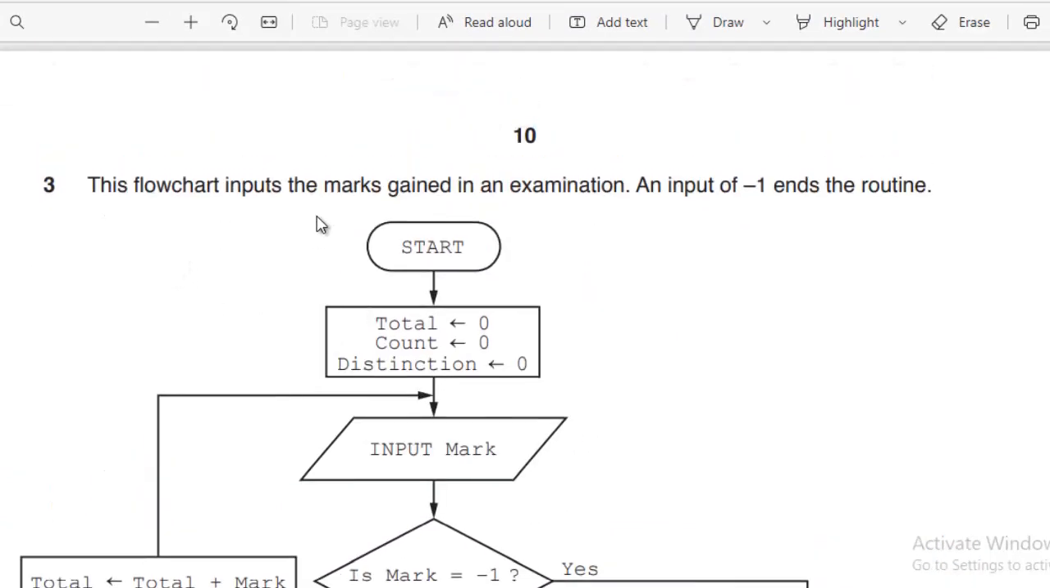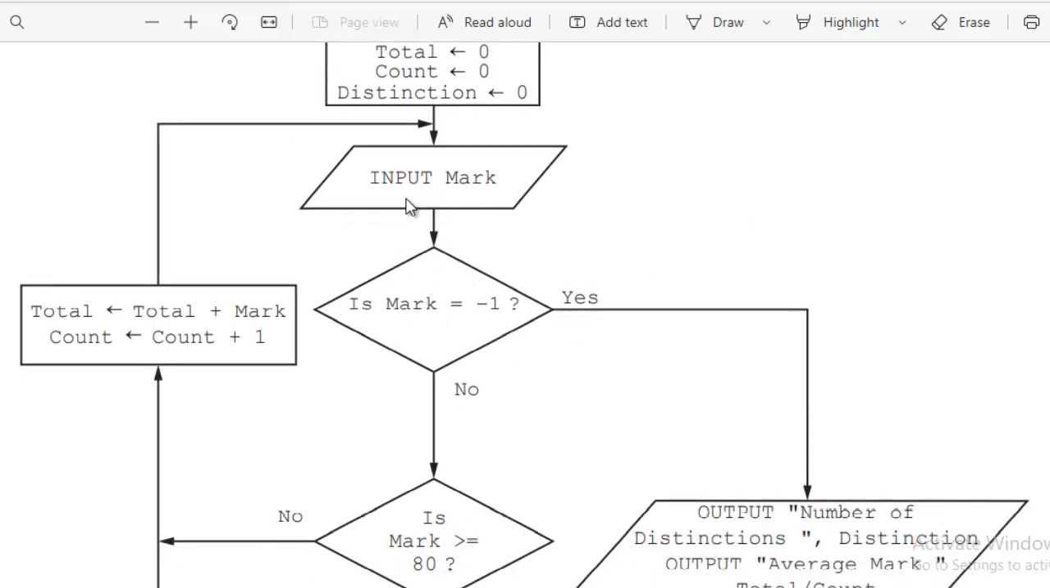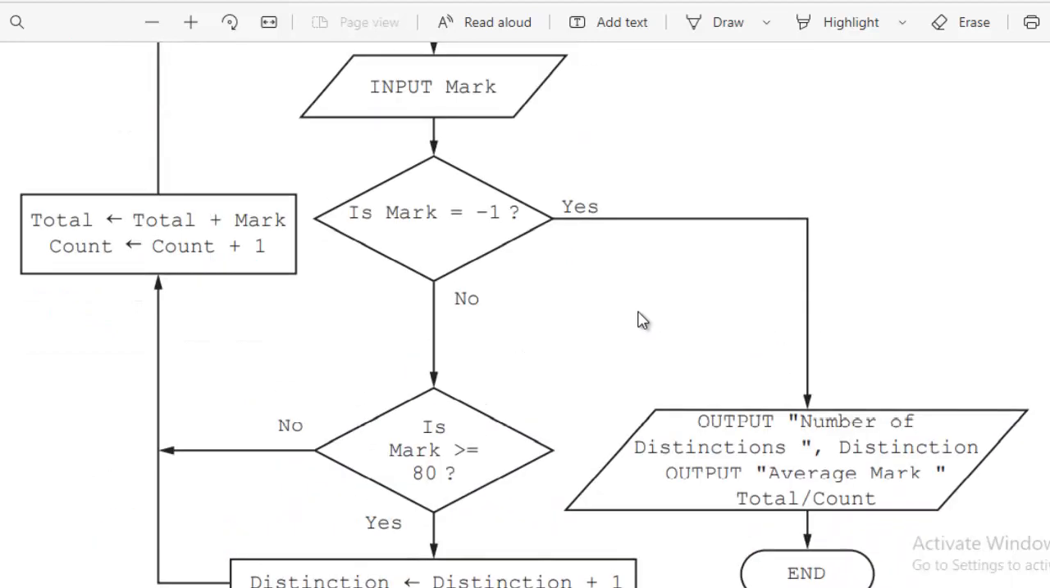Okay, this flow chart inputs the marks gained in an examination. An input of -1 ends the routine. It means that when we enter -1 over here, it will stop the execution of this flow chart and give you output over here. So let's take a start.